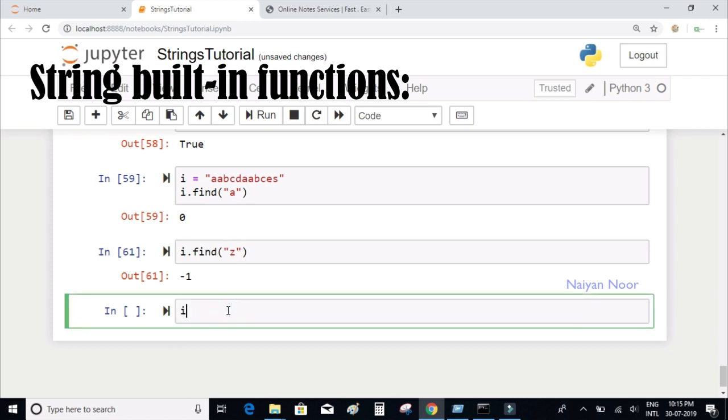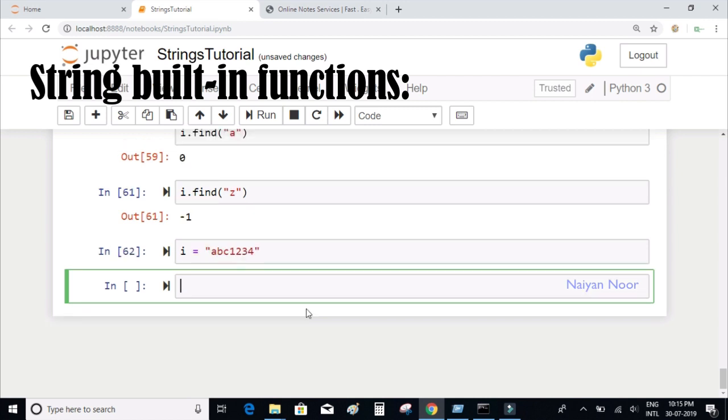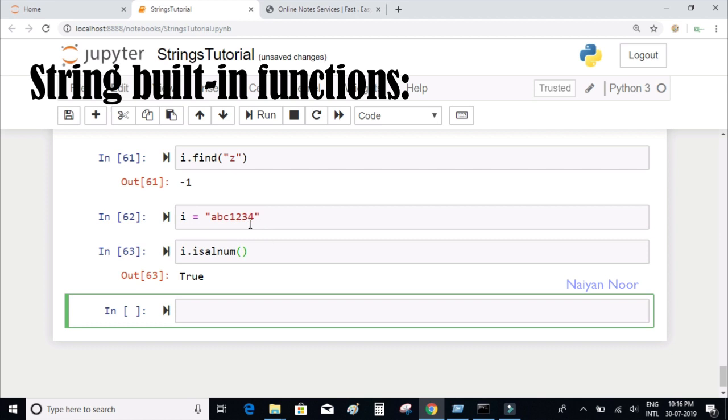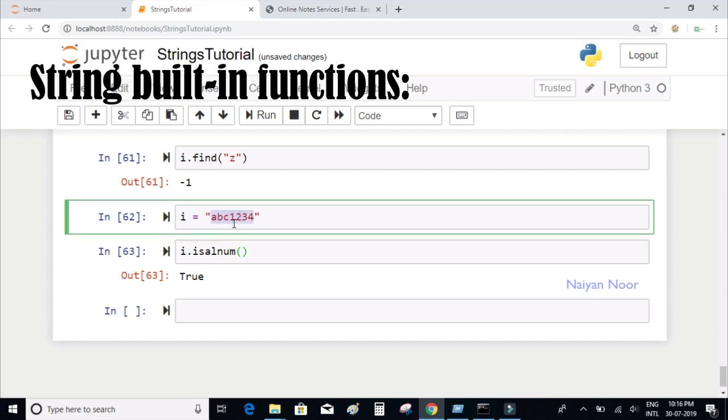So let me define one string I equal to ABCD 1 2 3 4. So this is an alphanumeric string, right? It contains both alphabets and numbers. So there is a function which can check whether the given string contains only alphanumeric characters. So it is alphanumeric. This will return a boolean result which is equal to true because it contains both alphabets and numbers.